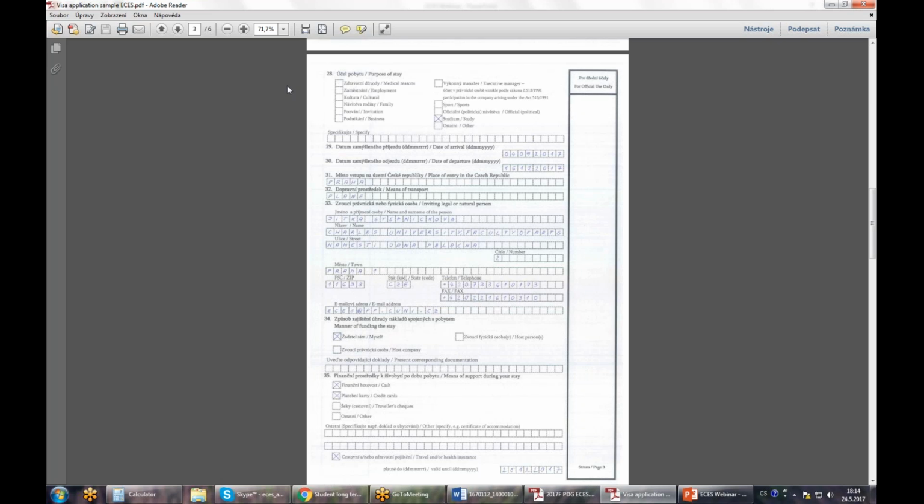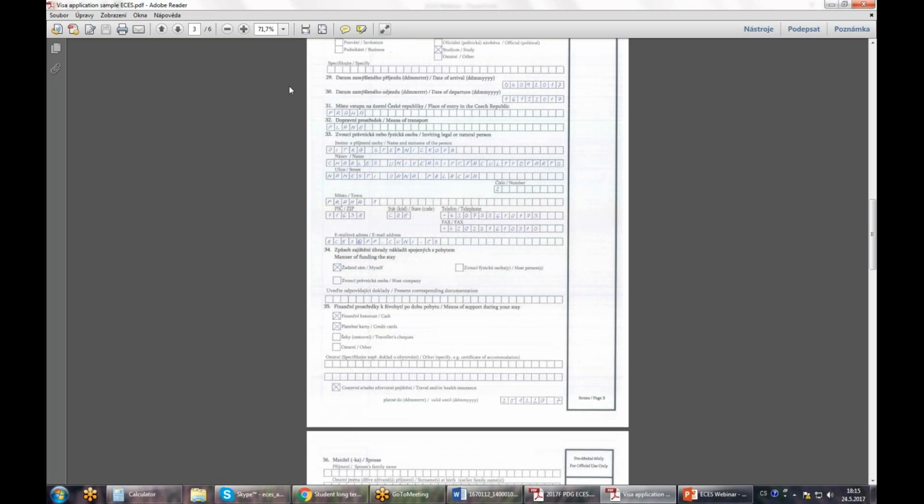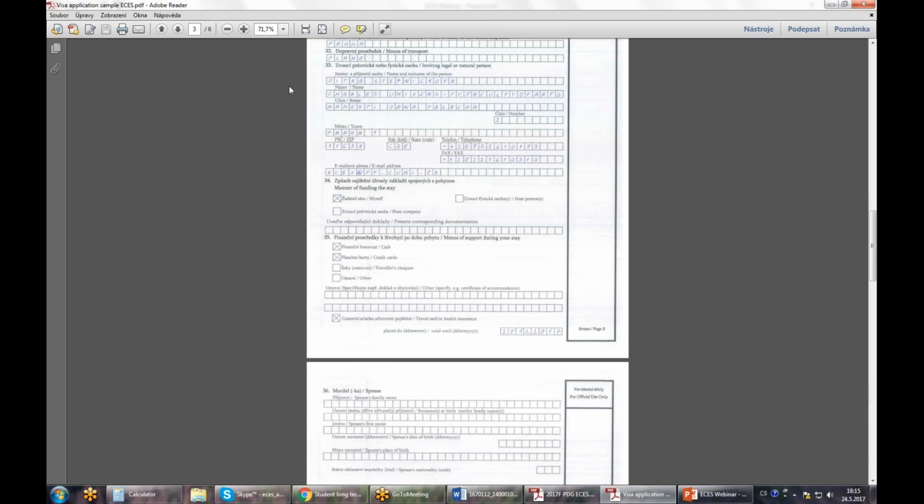So for number 29, your date of arrival will be September 4th, 2017, and again in day, month, year format. And number 30 will be the program end date, which is December 16th, 2017. So you can copy these exactly. For number 31, your place of entry in Czech Republic will most likely be Prague or Praha. For number 32, your means of transport will most likely be plane. For number 33, the inviting person will be our program director, and so you can copy everything here exactly.